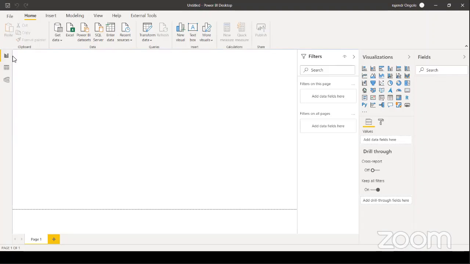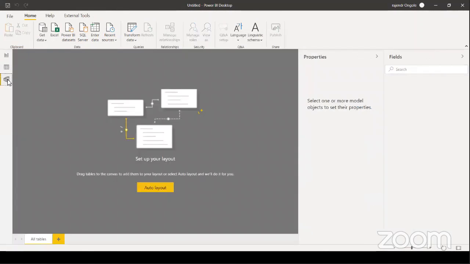So this is about the left pane, which has three different things. One is the report view, where we can build visuals. This is the data view, where we can see what kind of data we have extracted and how we fetched it. And this is the third view, the modeling view, where we can give some relationship between one or two tables.